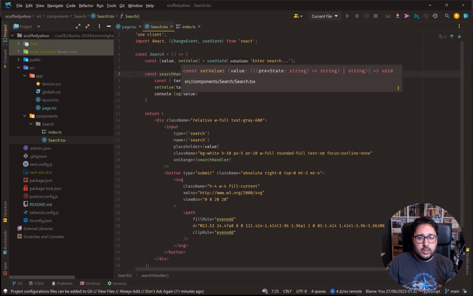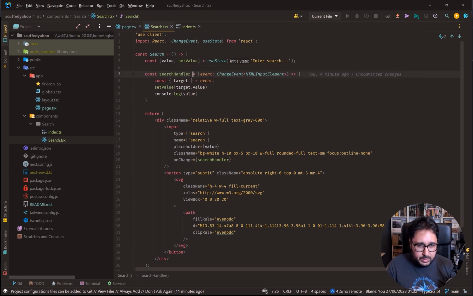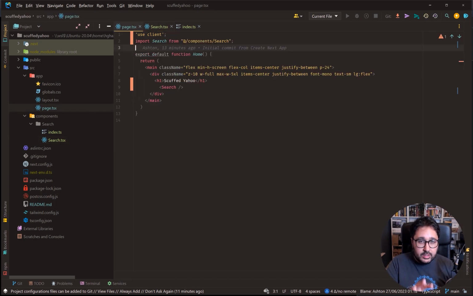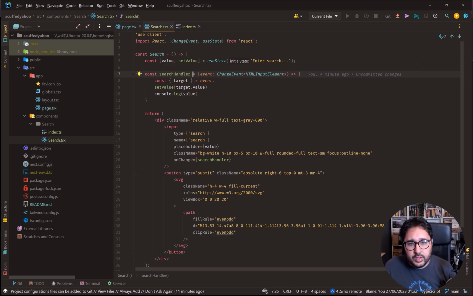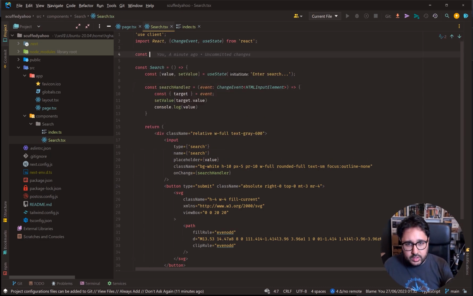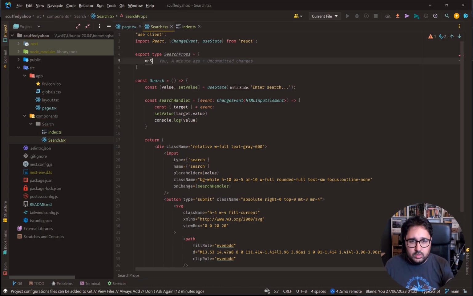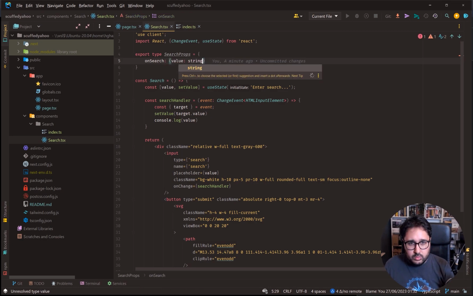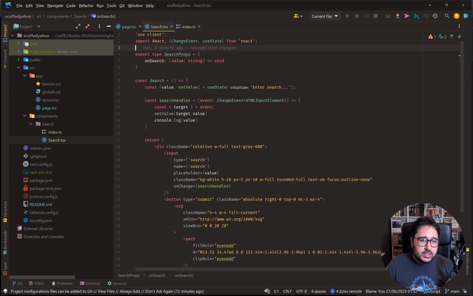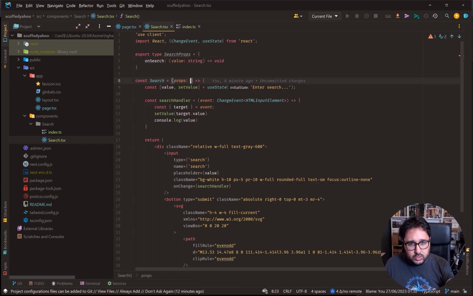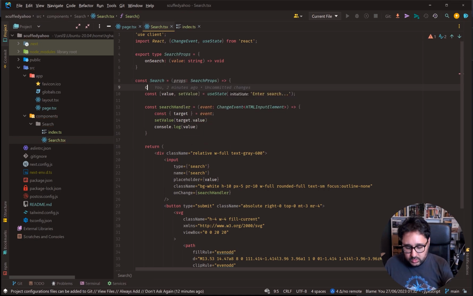Okay, so that's all well and good having the value just being console logged, but we actually want to use it in this page component here. And the way we're going to do that is by actually creating a prop that we can use in the page component to grab the value. And I'll show you how that's going to work. Actually want to use a type, so export type, search props, and we want the prop to be called on search. Want it to be a string type, and it'll basically be a callback function, and we want to set this as the props, and then we just want to deconstruct it.